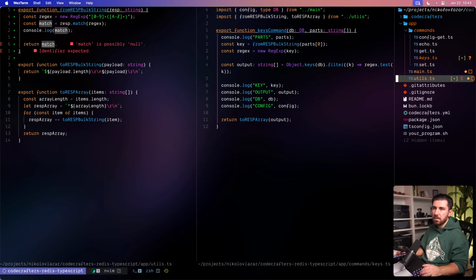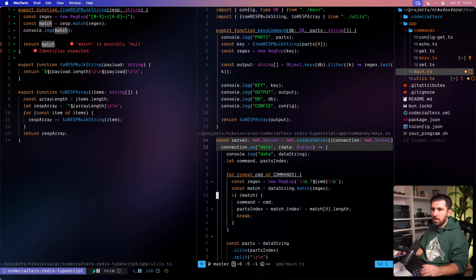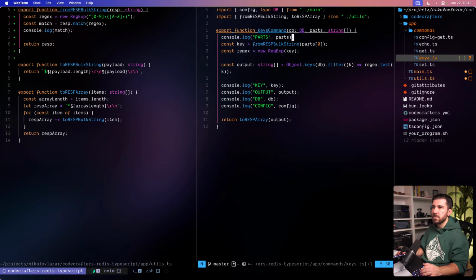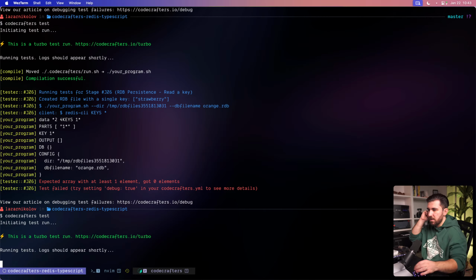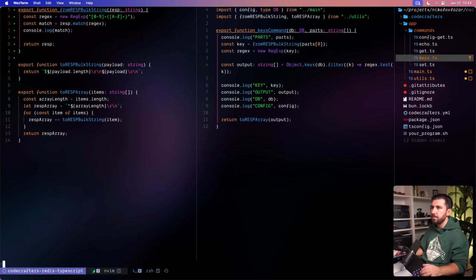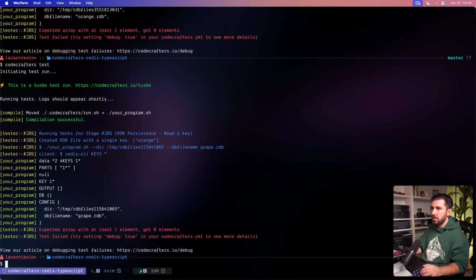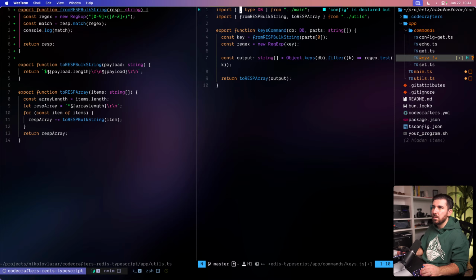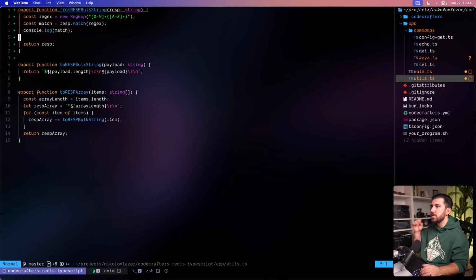What did we do? Oh, we'll just return RESP in this case. Yeah, we'll just return RESP. And I'm going to rerun the test again, see if the match is correct. What did we do? We just console log the match, but it's null. Okay. I'm gonna remove all of these logs because we can see everything now.